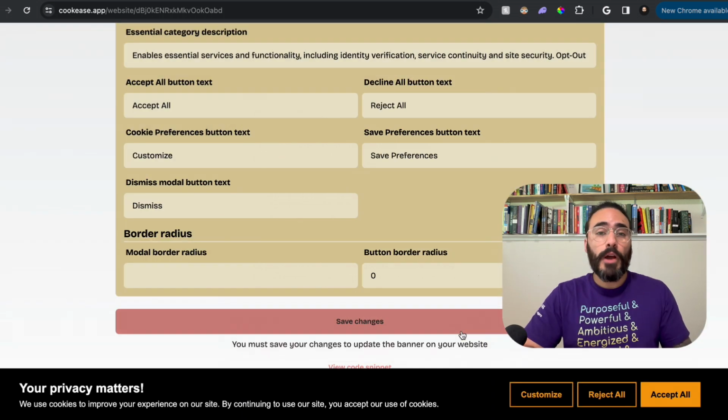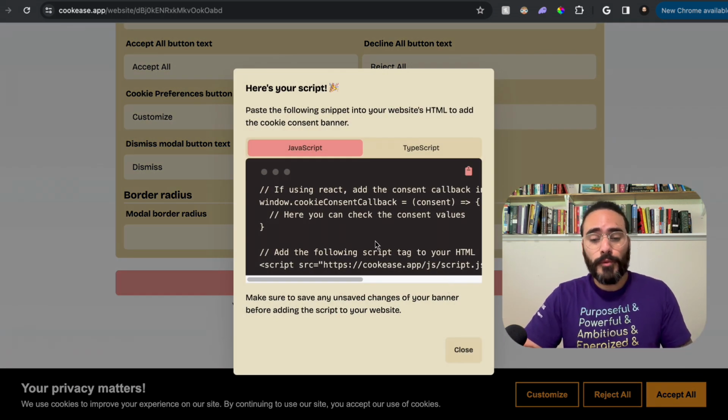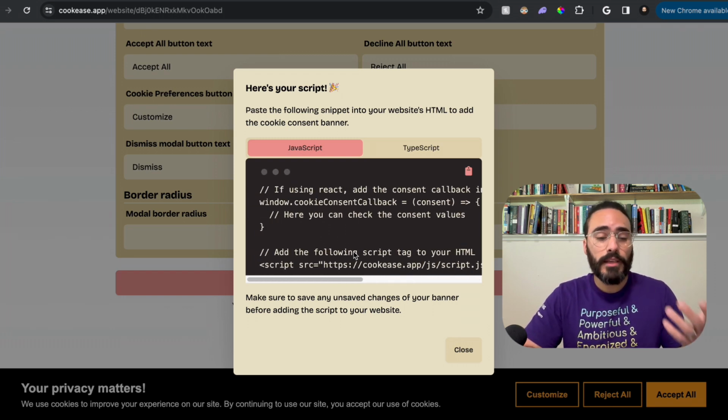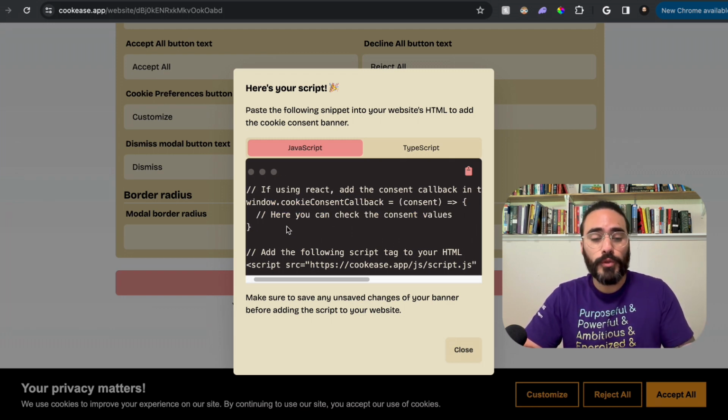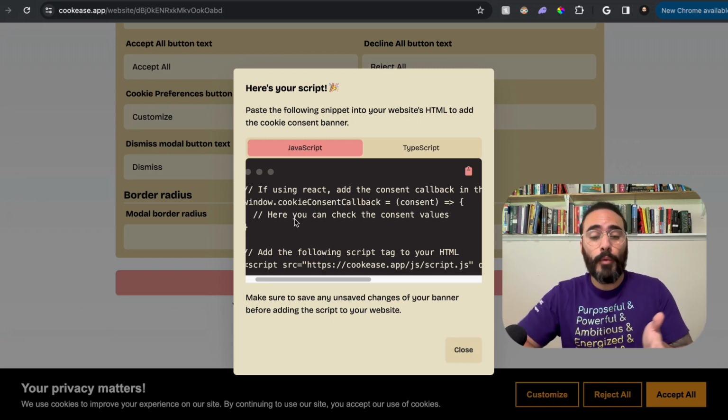So I'm going to go ahead and save these changes for my website. And once the changes are saved, it gives me a script that I can just copy and paste on my website and have that cookie consent banner display automatically. It also gives me some examples on how I can register my callback and how I could use those values that are returned to actually comply within my website's cookies.